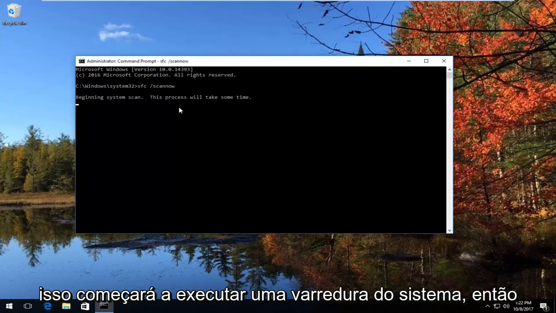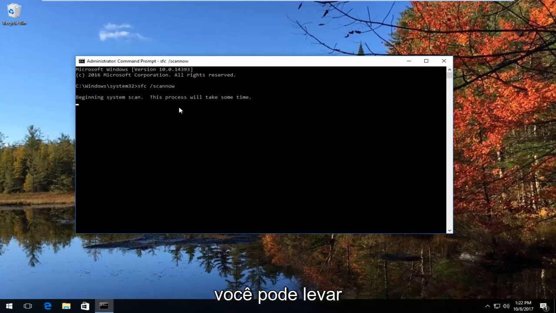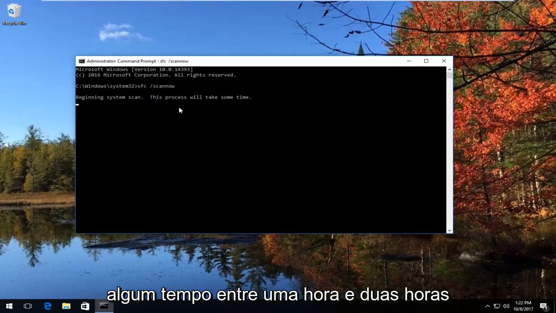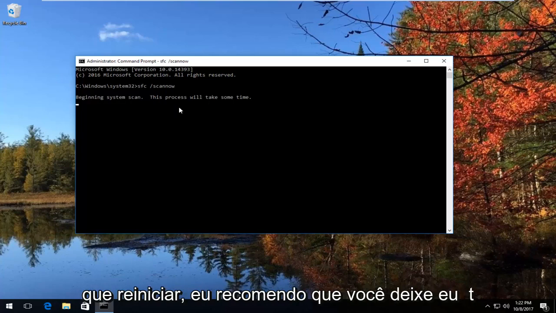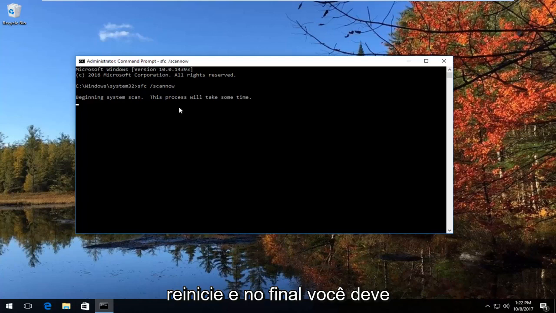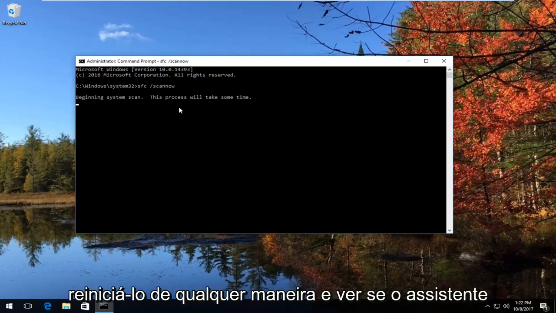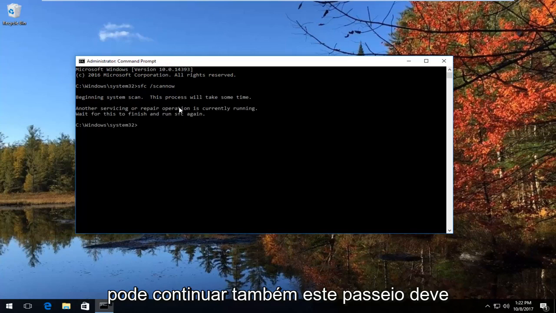And this will begin running a system scan. So you'd want to let this run. This might take some time, between an hour and 2 hours typically. And then if your computer has to restart, I would recommend you let it restart. And at the end, you should restart it anyway, and see if the wizard can continue as well. This tool should automatically look to see if there's anything that can be resolved here.